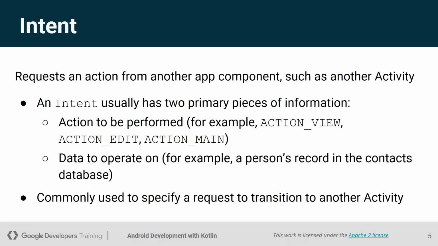Then common use is to specify the request to transition to another activity. So in case you are saying forgot password, or I have not signed up and I want to sign up, and I'm in the sign in page, and I want to open the sign up page so that I can register my data. So when you click sign up page inside the sign in, then you are triggering that button to open that other new activity. So you need to use the intent.